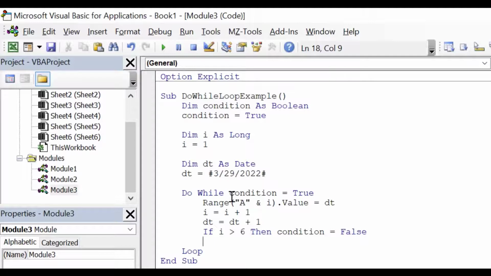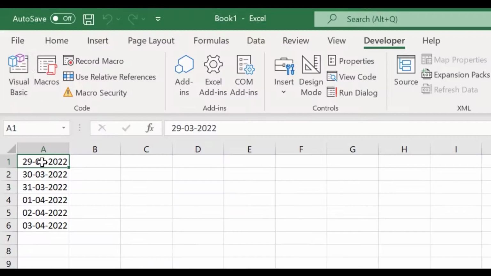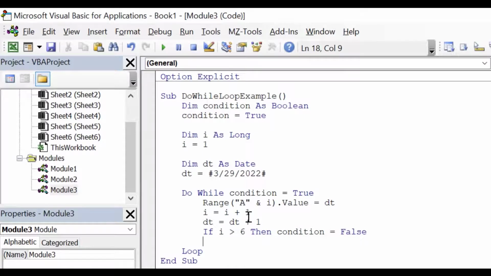In this code, we used a Boolean variable. Now let's run this code. When you click on this and go back to the worksheet, you'll see the dates have been entered sequentially from A1 to A6. So we were able to write from A1 to A6 using a do while loop.